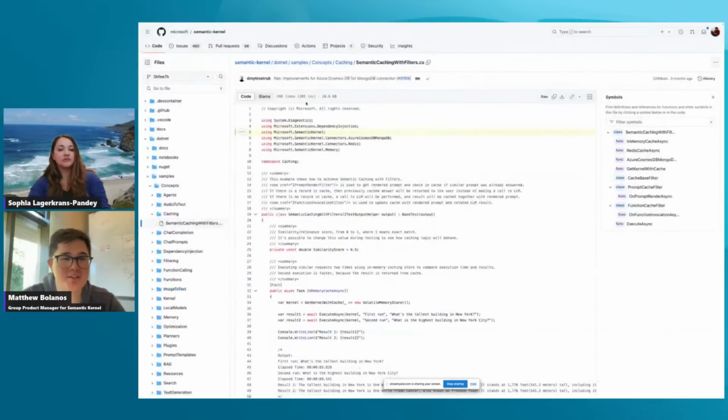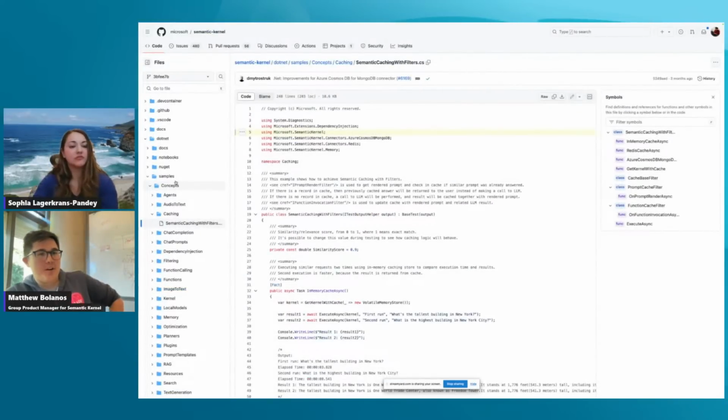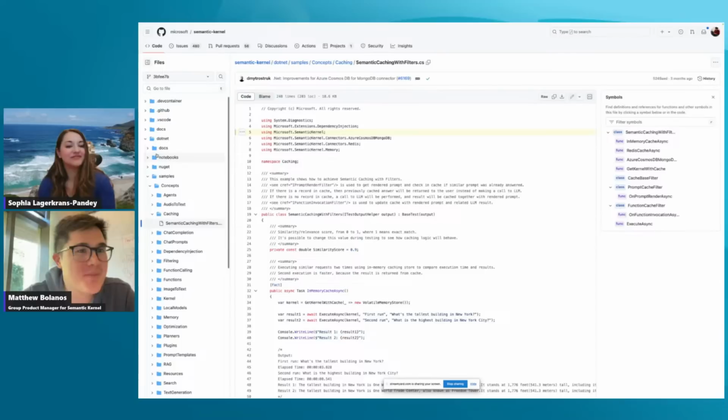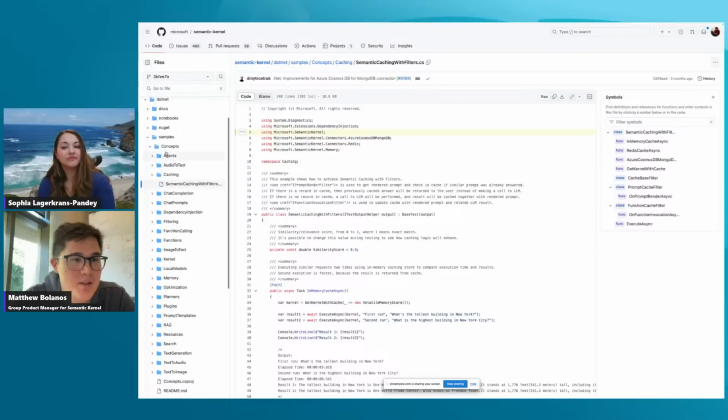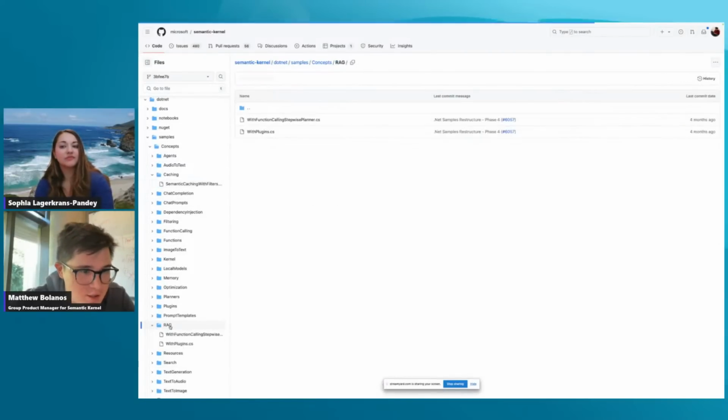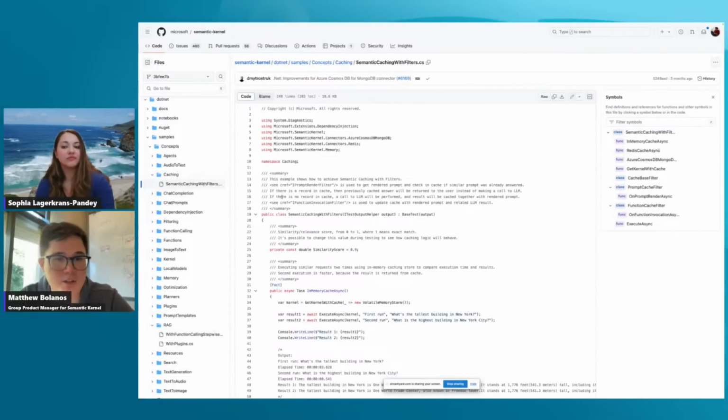Found it. Okay, so if we take a look at our screen, this is just going to be a quick plug for the many samples that we have within Semantic Kernel. If you go into our repo, into .NET, we have a samples folder, and a folder called concepts that basically shows you how to do a bunch of different things. There were a ton of questions about RAG, how to use RAG. We just got a question about caching. There's a whole folder on caching.